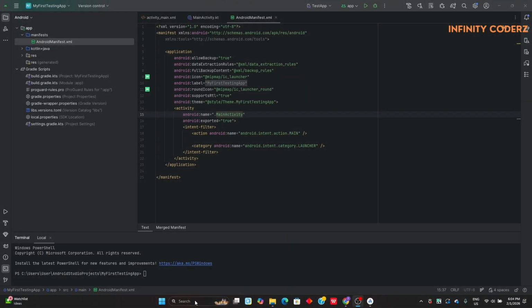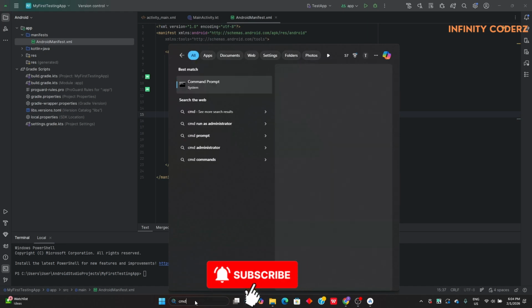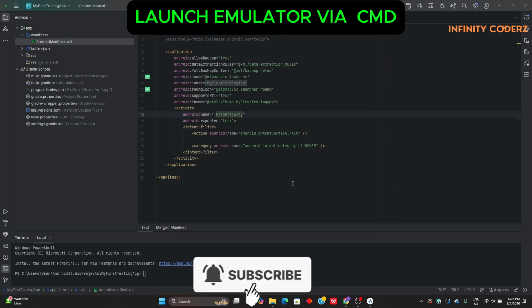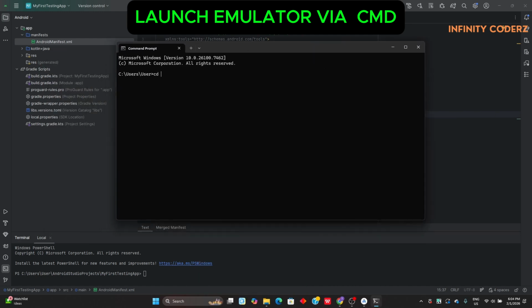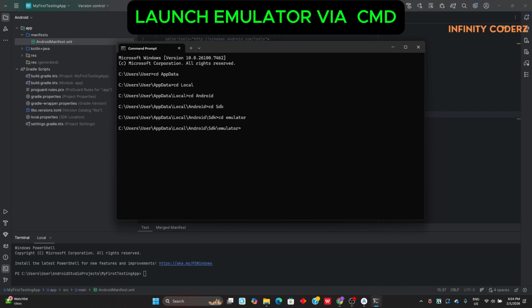So now let's look into how you do that. I just go into my command prompt, CMD. You do not have to use command prompt, but I prefer it. You can just go into cd AppData, which is the location where the SDK is installed. So cd AppData, cd Local, cd Android, cd Sdk. Okay, so if you go into emulator, I'm using a command called emulator.